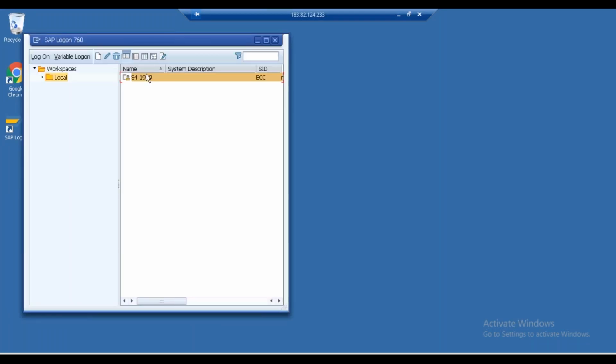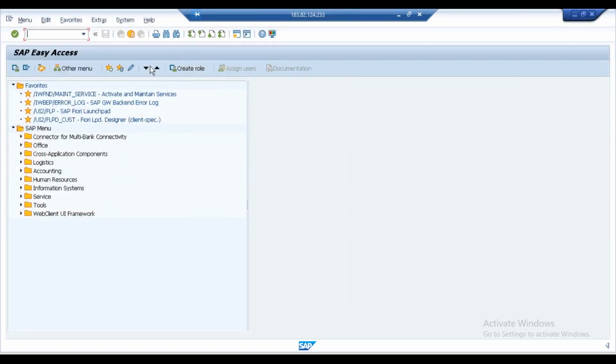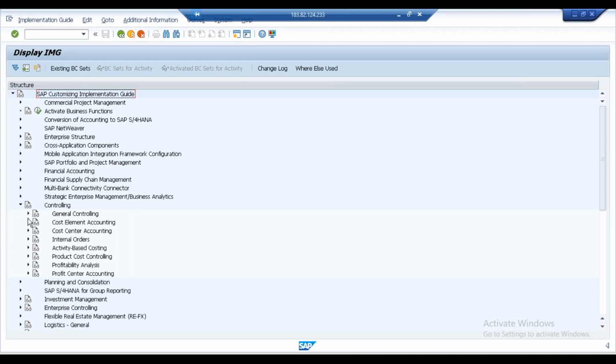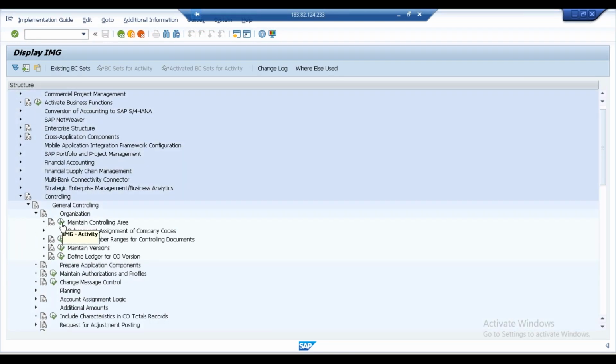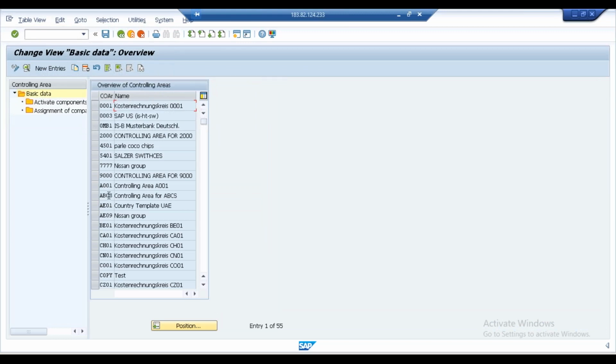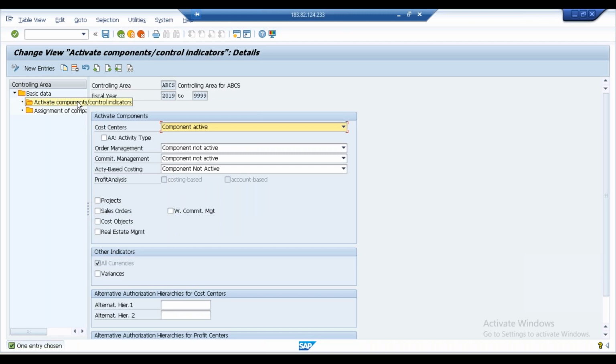Okay, now you'll be able to see the user interface which we were using earlier. This is now a different one. It will allow us to view the things which were available earlier. So for example, again, if I go to SPRO, IMG, controlling area, general controlling organization, maintain controlling area, our controlling area is ABCS. Within ABCS, I'll go to activate components. You can see now this is much simpler.